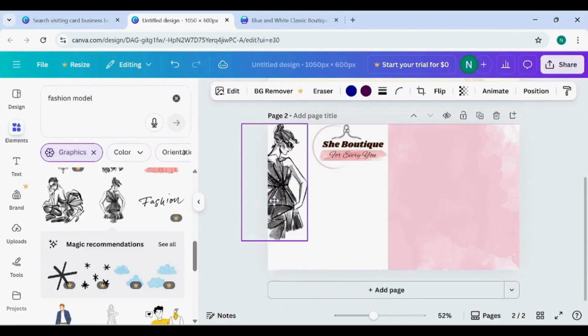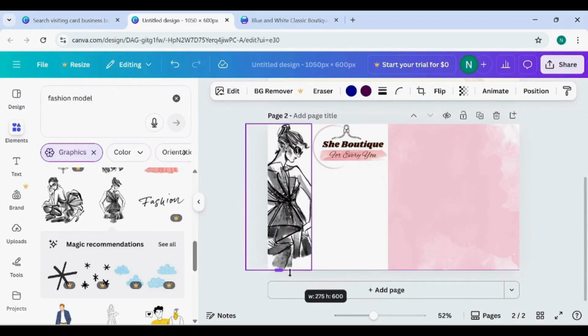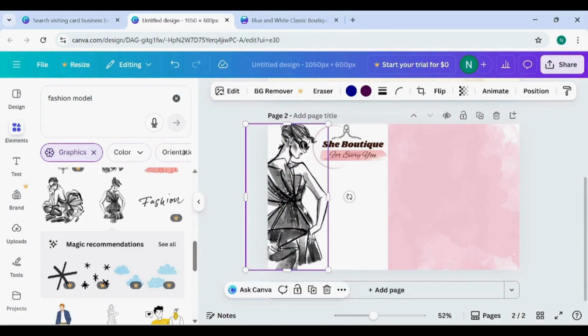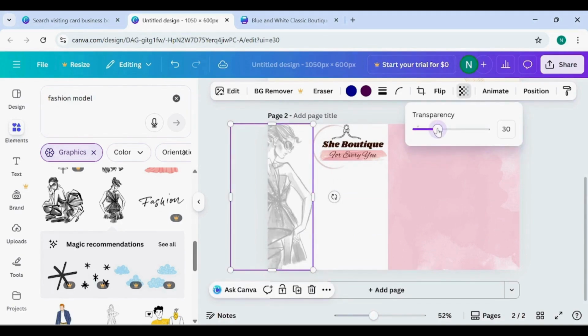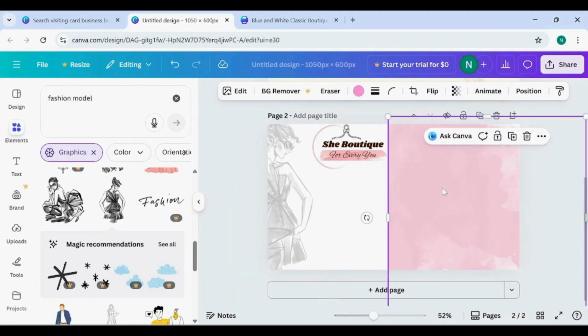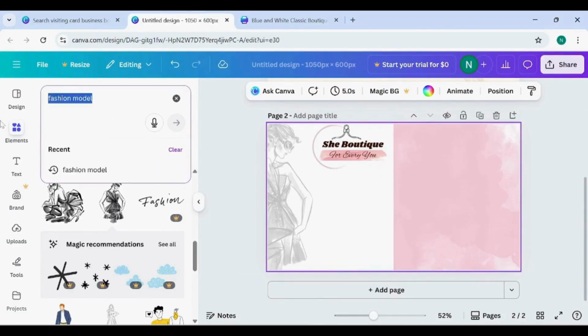Now, I reduce the transparency so the model blends smoothly into the background. This helps the image look soft and professional instead of too bold or distracting. The goal here is to keep the design elegant and balanced, not messy or overcrowded.